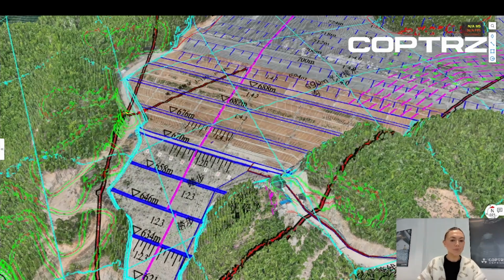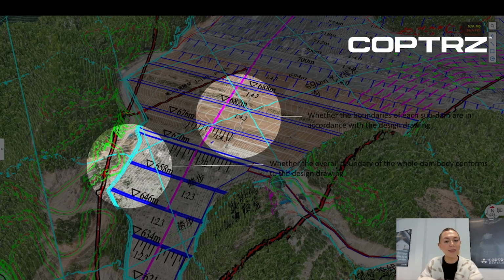So here is an example where you can overlay them vector drawings on top of the model in FlightHub 2. You don't need to export it into your own third-party software like CAD to be able to do that. You can do it all in one platform. This example where that was useful was you could see whether the boundaries of each subdam were in accordance with the design drawing, and you can also see whether the overall boundary of the whole dam body conforms to the design drawing. So you can see what was done in the pre-planning stage is now actually going into effect now that the construction has started.